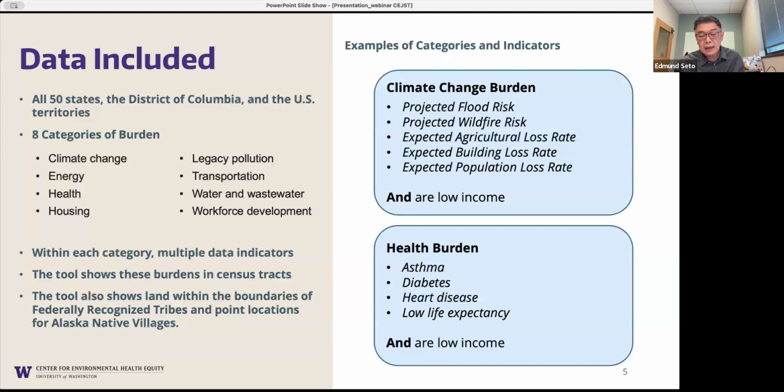And the tool also is very explicit about land that's within the boundaries of federally recognized tribes and the point locations of Alaska Native villages. And so as you interact with the online mapping tool, you'll see these areas show up. And with tribal consultation, it was decided that these tribal lands by default, or automatically, fall within the highly impacted disadvantaged community designation.